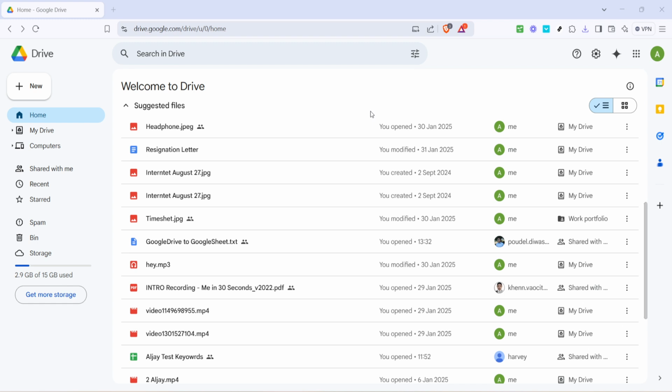Now that you're on your Google Drive homepage, take a moment to locate the file you want to share. This could be anything from a document to a presentation that you believe highlights your skills and abilities. Once you've found it, it's time to take the next step.